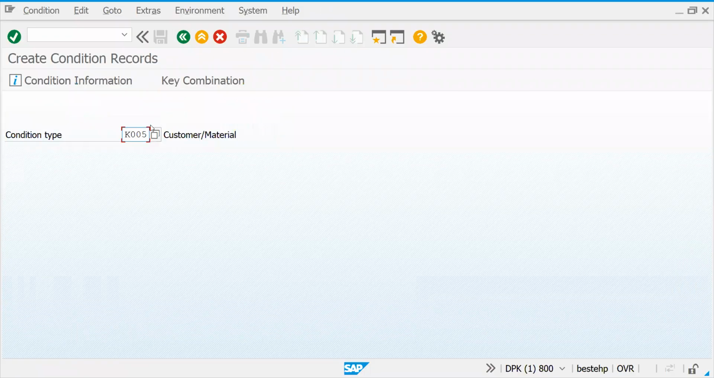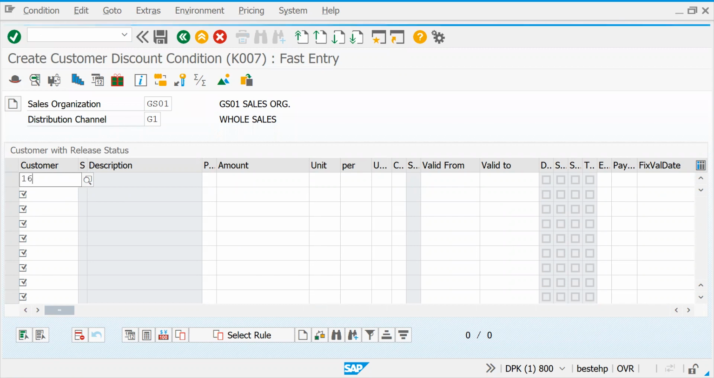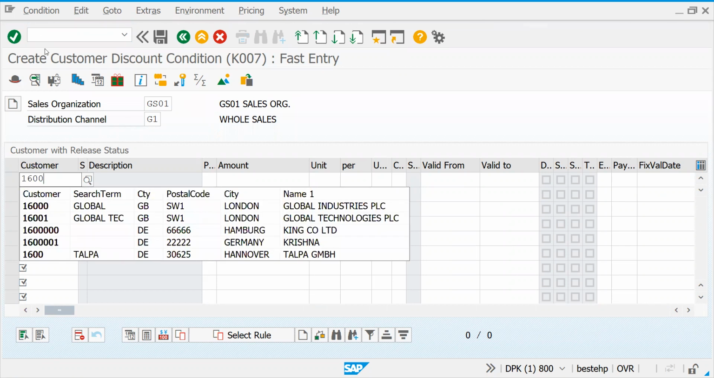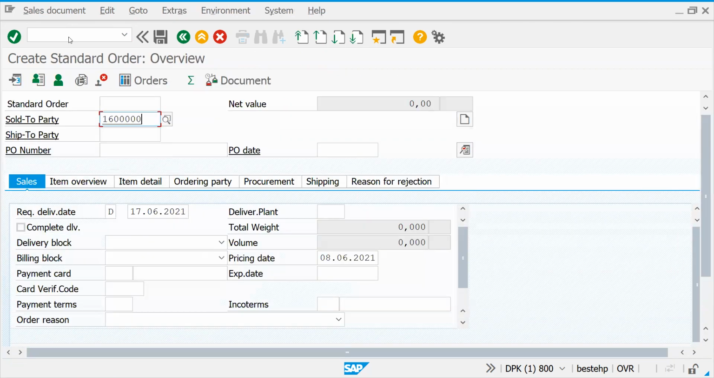Let's go back. K0007. So this is sales or distribution channel. Give your customer. Who is your customer? Some 16. So this is our customer. We created this one. So let's put some 5. This is percentage. Okay. Now we got a base price and two condition types as discount types. Let's create the sales order for this.